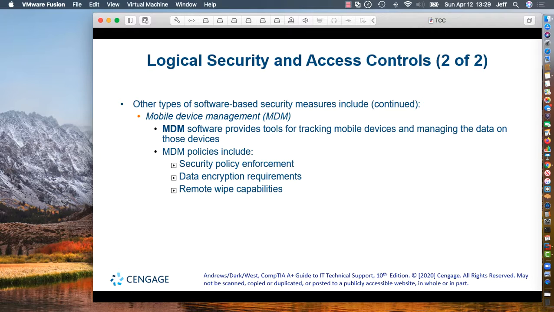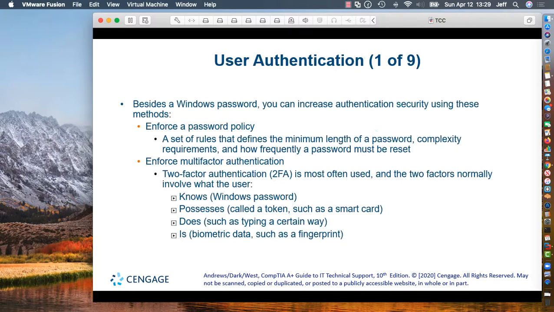Next, we have mobile device management, or MDM. This is a software that allows organizations to manage and track mobile devices and the data on those devices. It can ensure certain security policy enforcements, such as certain software is installed or isn't installed, that the device hasn't been rooted, that the data is encrypted, and also can allow the company the ability to completely wipe the phone or device remotely.